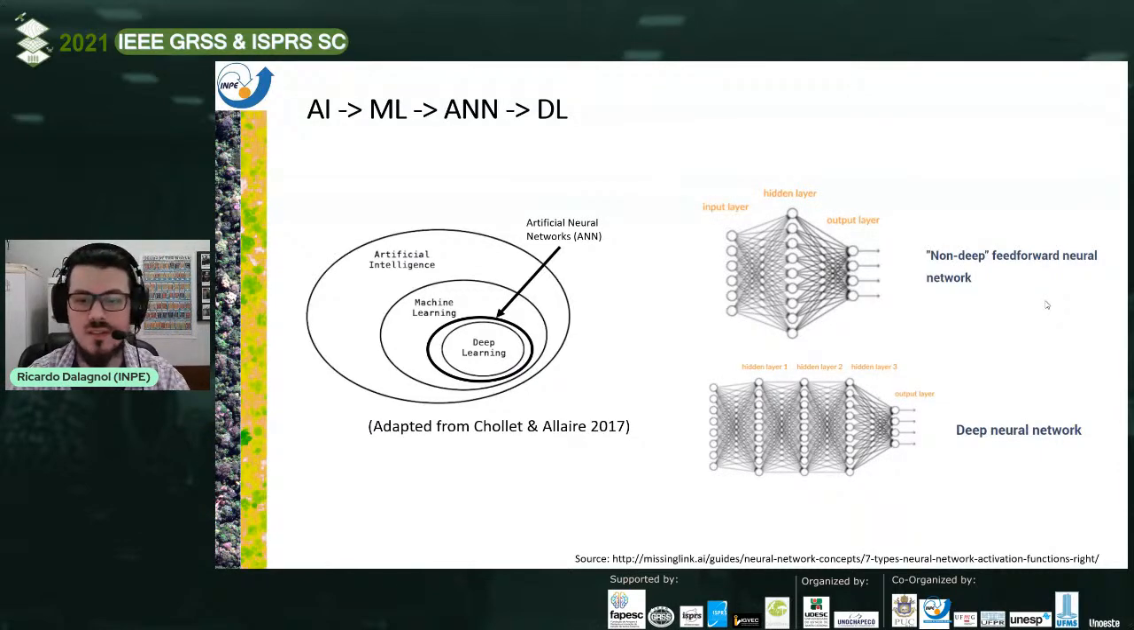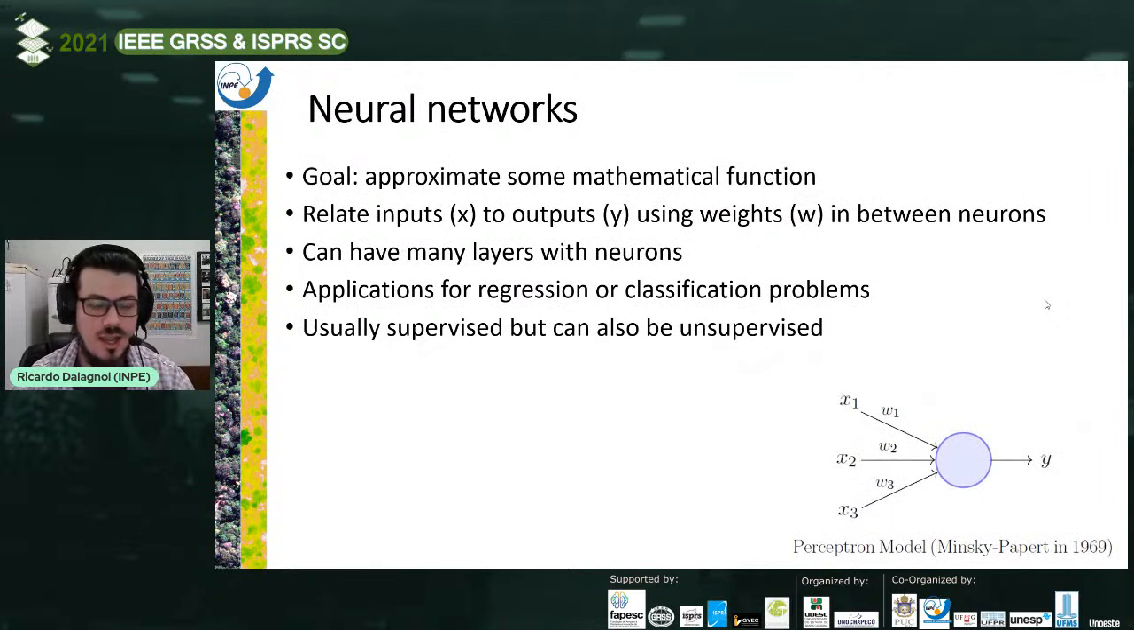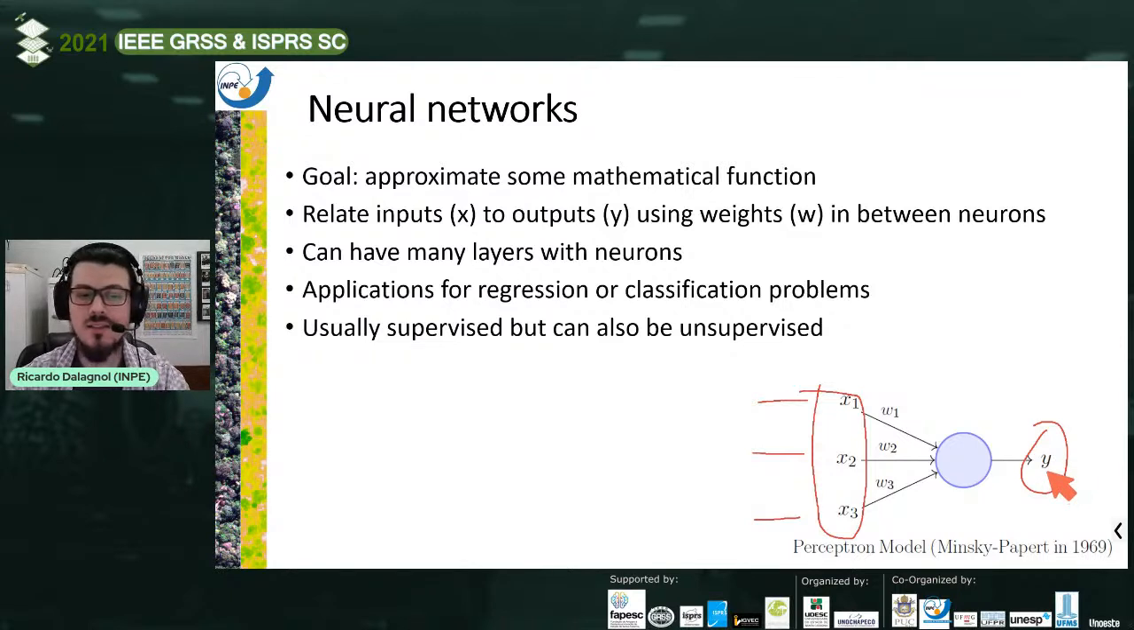So this is a difference between this non-deep and the deep neural networks. And going back just a bit more before we proceed is a basic concept about neural networks, very simplified. The goal of a neural network is to approximate a mathematical function. So to relate some input, let's say X, we have 3 inputs here, like imagine these are 3 different bands from a satellite imagery. And we want to estimate the y, and this y could be like a value for, let's say, crop biomass or forest biomass, or could be classes. Let's say the y could have a value of class 1, 2, or 3. This is not exactly how we do this here, but we could have the classes here as well.